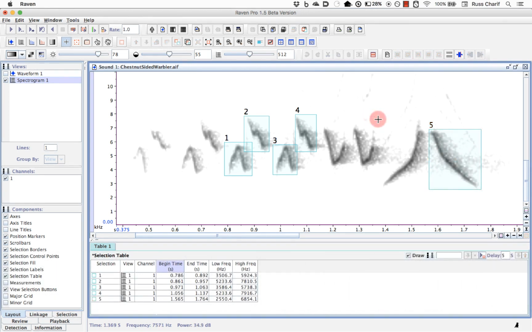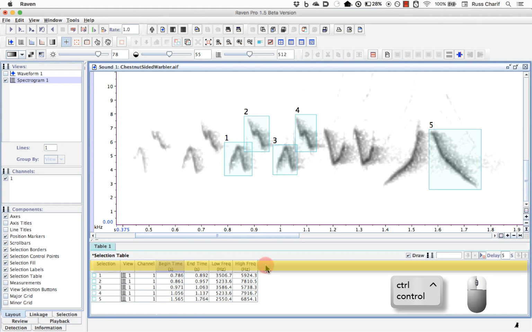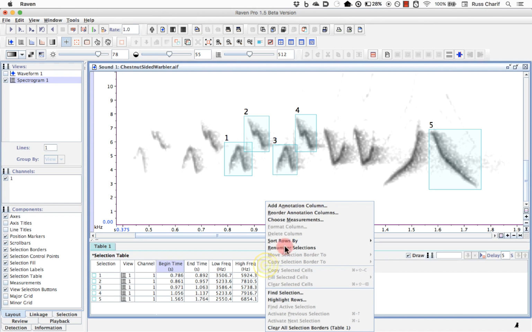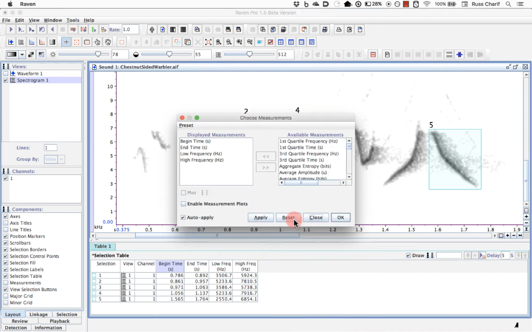Raven has many measurements available for selections in addition to the 4 selection boundary values that are always displayed. To choose which measurements are displayed in the selection table, right-click or Control-click on a Mac anywhere in the header of the selection table and select Choose Measurements from the menu. In the dialog that appears, the left list shows the measurements that are currently displayed in the table. The right list shows all of the other measurements that are available, listed in alphabetical order.